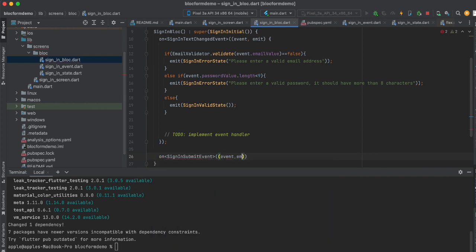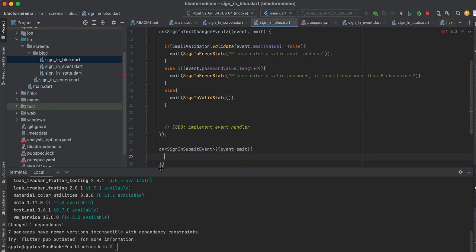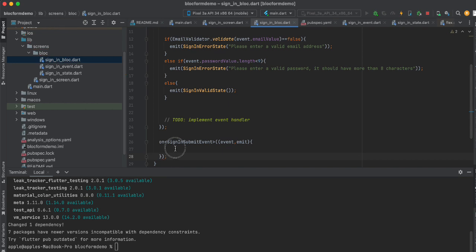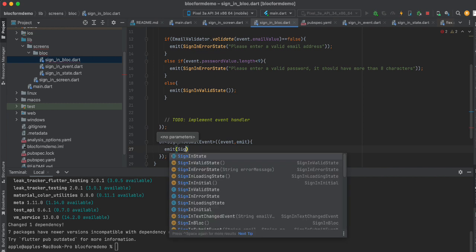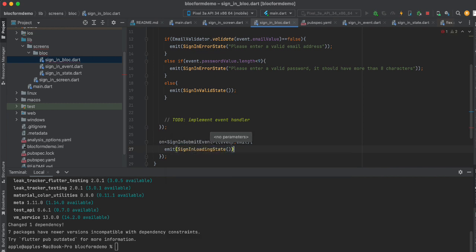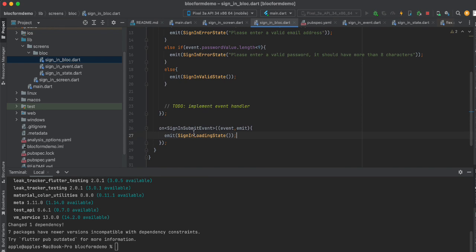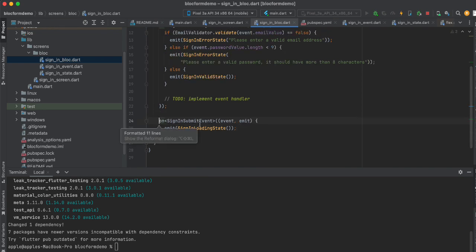In the event submit handler, what we need to do is just omit the loading for now, because in this tutorial we're just checking the form validation. This part we will do in the next series, how to check from the API. So for now I'm just going to show you this stuff.